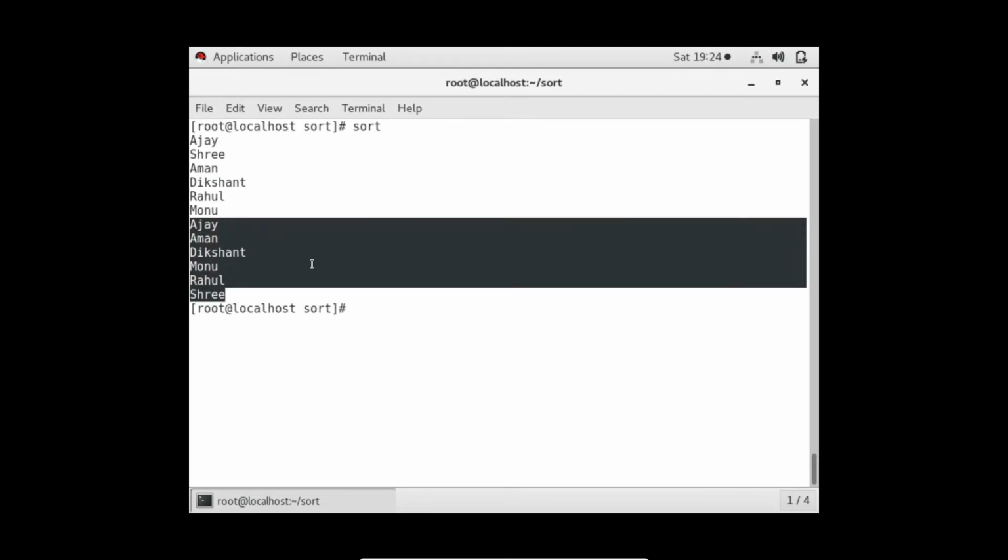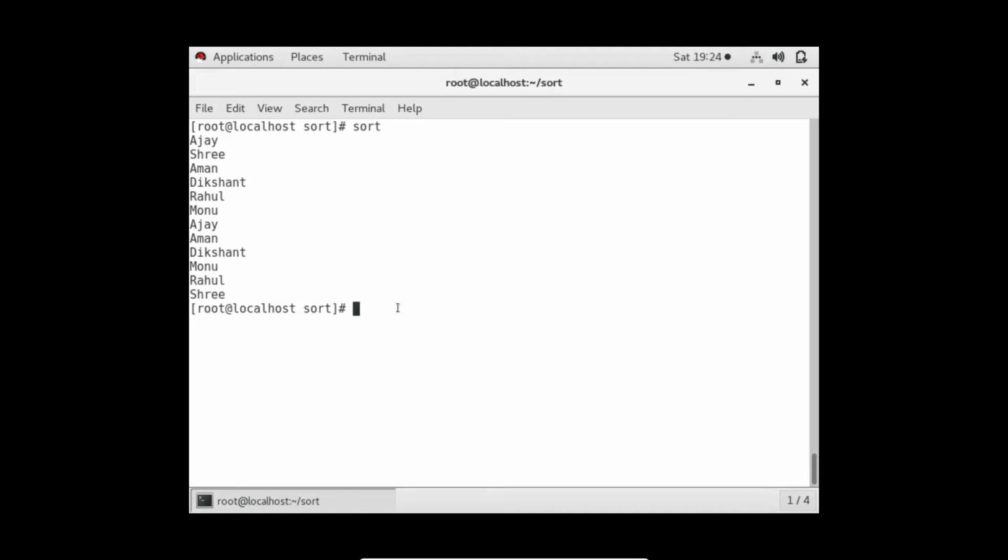This is one thing, but these are very few names. If we want to sort many lines, then we have to use the sort command. We can pass the file name to sort, or we can take the output from any other command as input to the sort command, with a piping symbol.